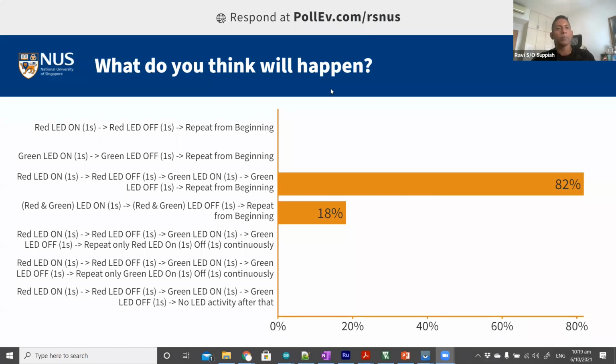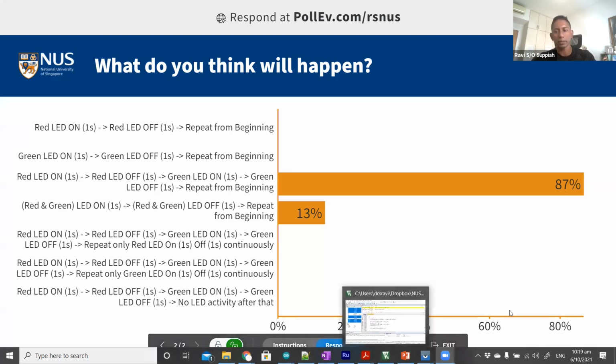I think most of you believe it will be red first, blinking, then green, and then you repeat from the beginning. A small percentage believe that it could be both together. All right, so let's see what happens.